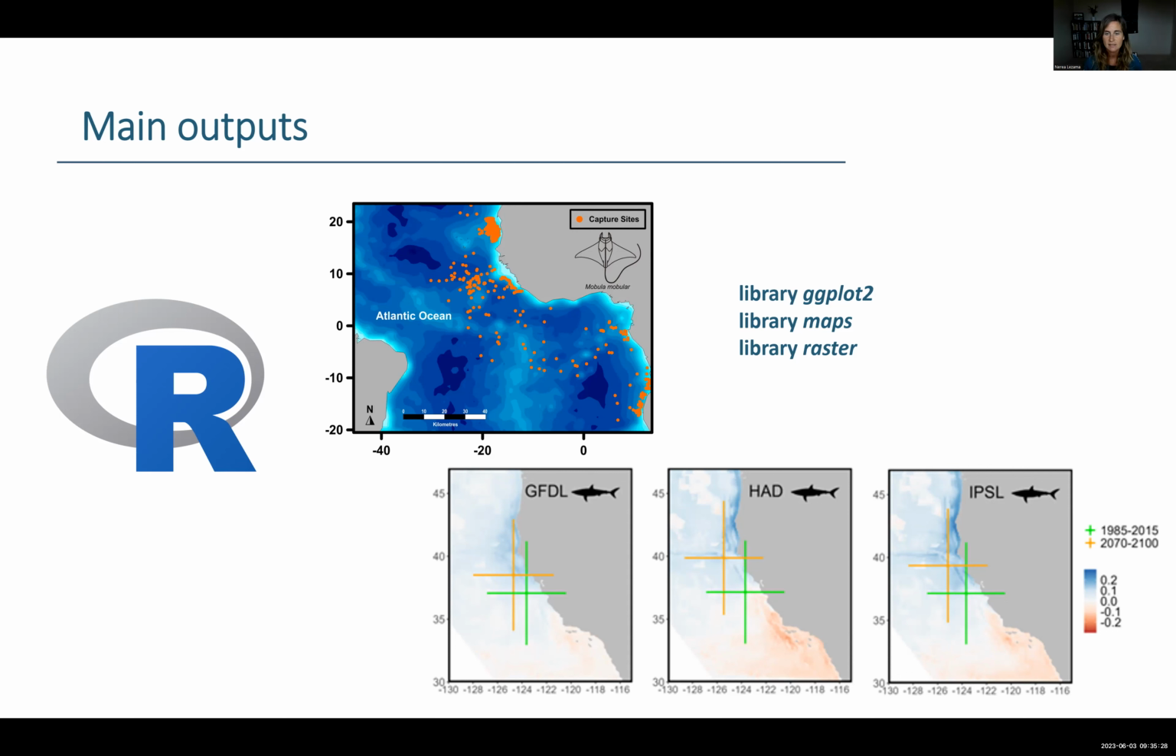This is Blue Shark. These are the 3 different earth system models, GFDL, HAT, and IPSL. And we can see that in the background, we have the habitat suitability of this species, how it's going to change between the future and the present. In red, we have the habitat that is going to be lost, and in blue, the habitat that is going to be gained. And then the crosses are all representing the center of gravity and how this species is going to shift from the past to the future. So this is only an example to show that you can actually overlap different metrics in the same maps, like different core habitat metrics with maps.